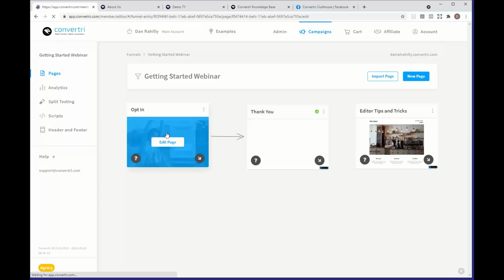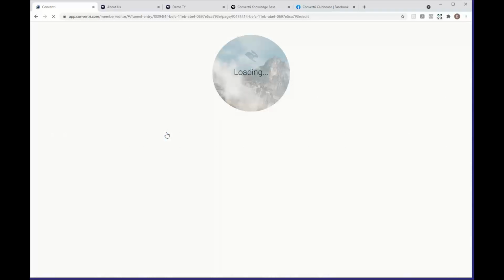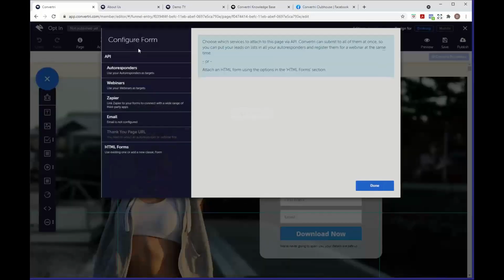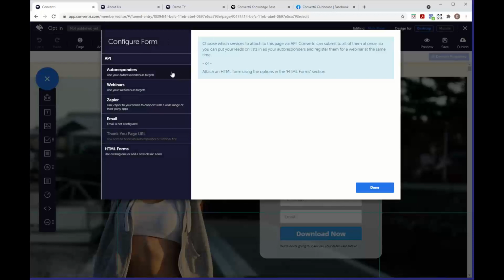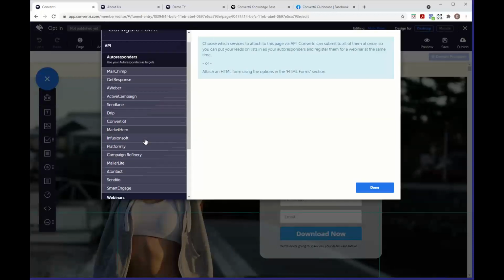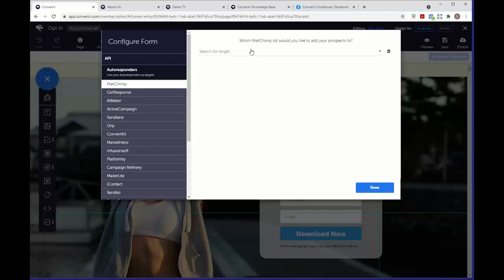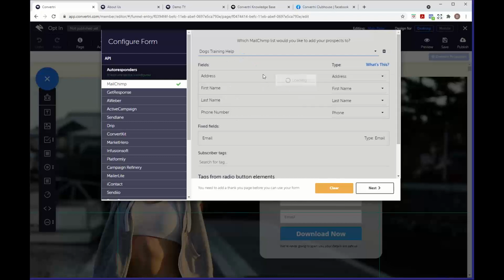So if I go back to my opt-in page and go into the editor again, I'll show you what that looks like. We're going to be setting up our form, so we're going to use the Forms menu here on the top toolbar. That's going to open up the Configure Form menu, and here I can choose an autoresponder from our list of API integrations. I'm going to choose MailChimp, and then from here I choose the list that I would like to add my prospects to. So this is a list that I set up in MailChimp itself. This is one I've set up in the past, and it means that when people fill out their information, this is the list that they'll be added to in my autoresponder.